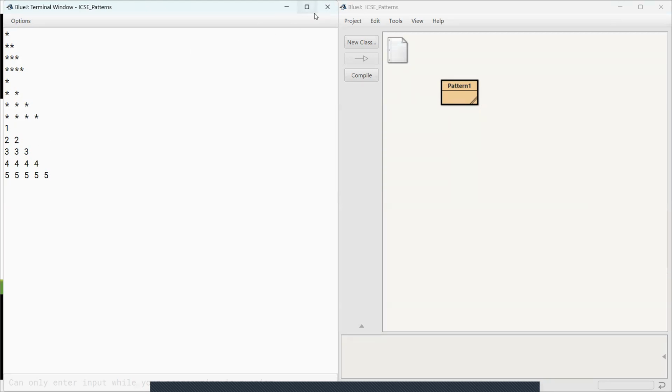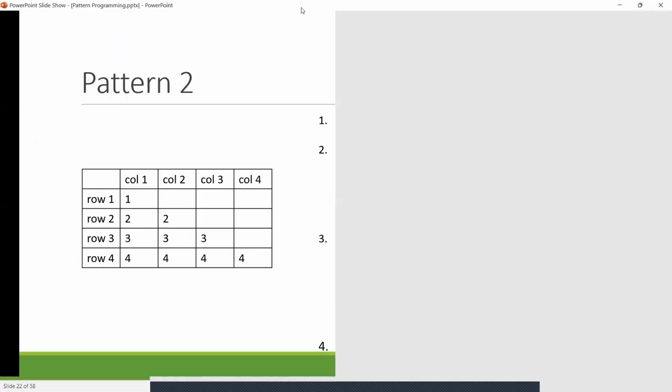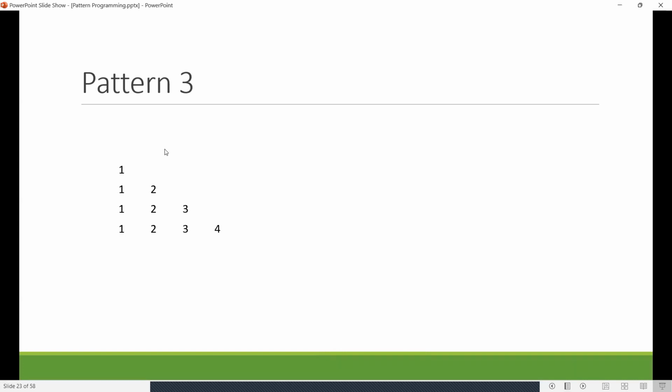Fine. That was the second pattern in this particular video. Okay, close this one. Moving on to the third and last pattern for this video. This pattern is, again, instead of 1, 2, 2, I have 1, then 1, 2, then 1, 2, 3, then 1, 2, 3, 4.